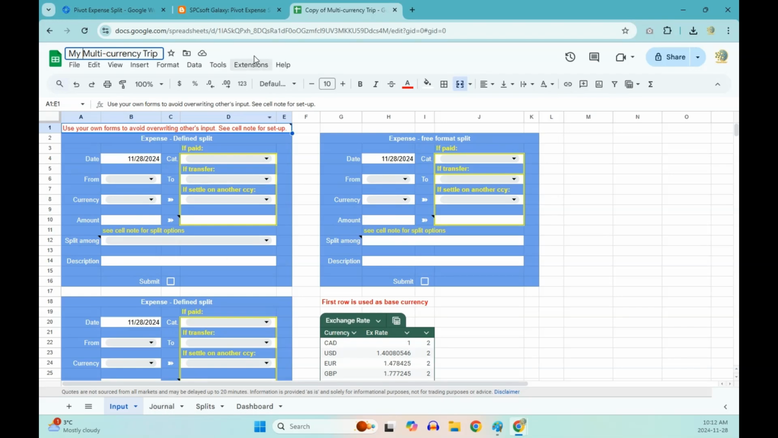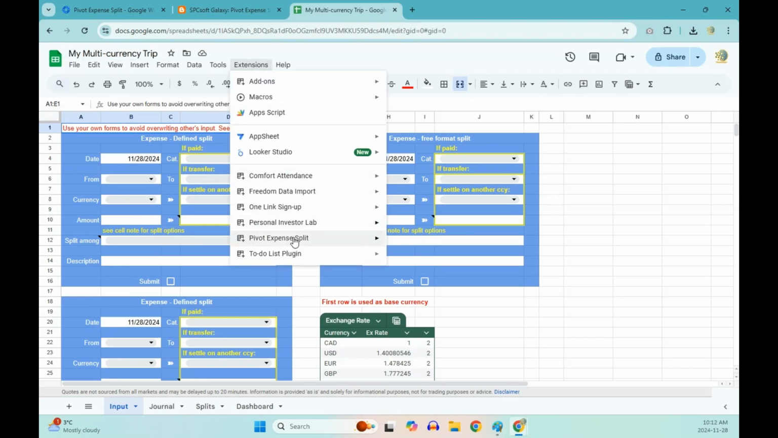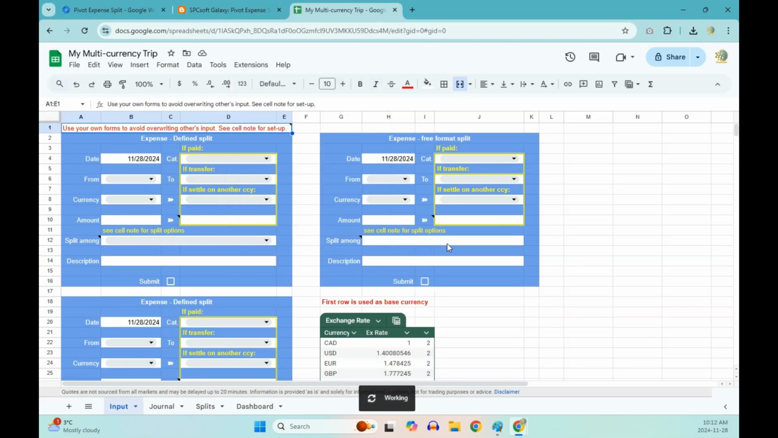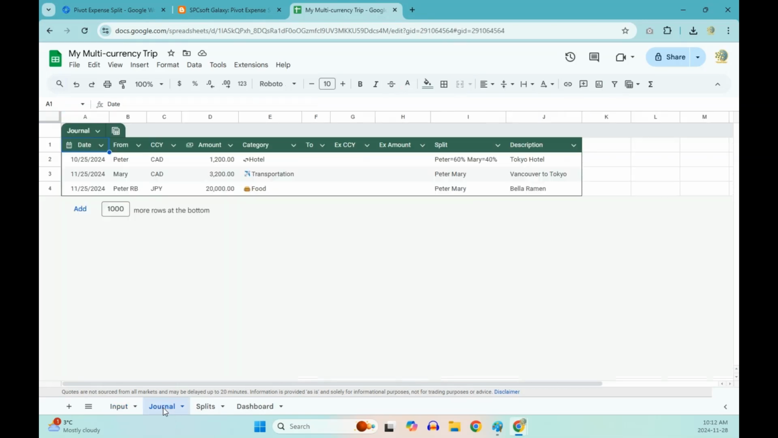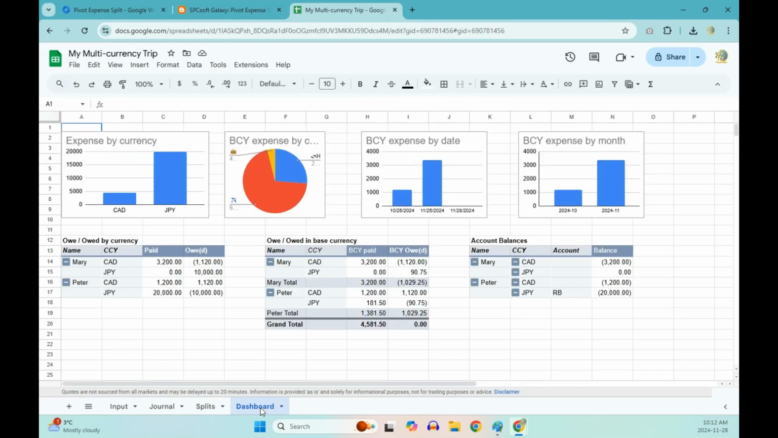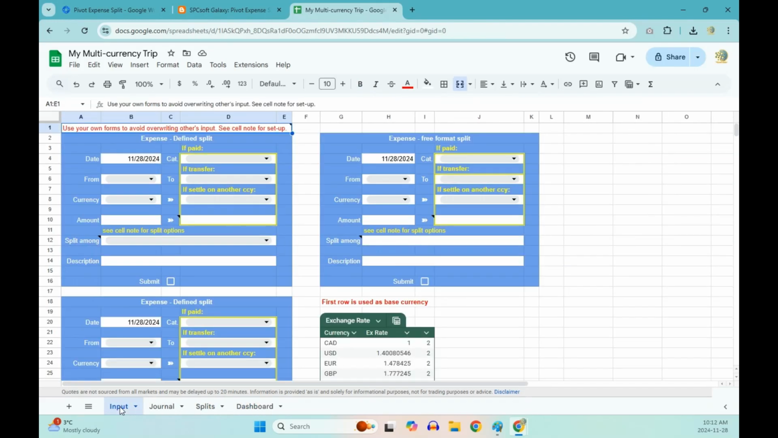In your copy, the add-on is not yet being used. On Pivot Expense Split menu, select Use in this document function to enable this add-on for your copy. In Journal, there are demo data, which are split per person to the Split tab. The splits are then summarized in the Dashboard tab using Google Pivot Table and Chart functions.